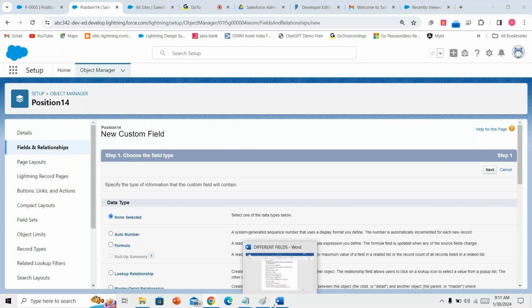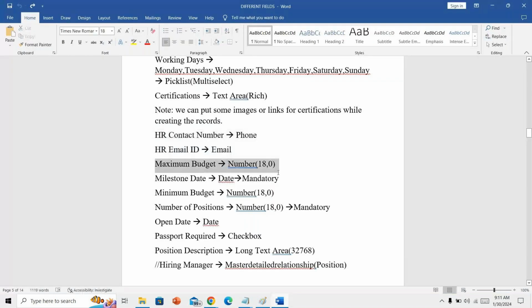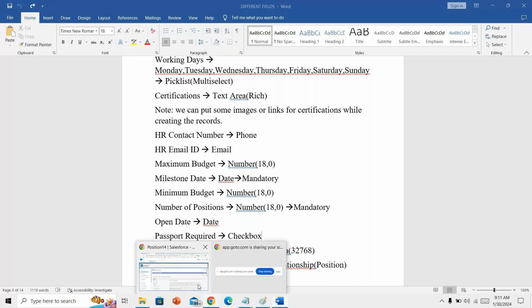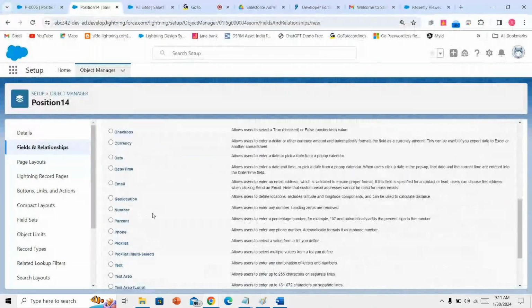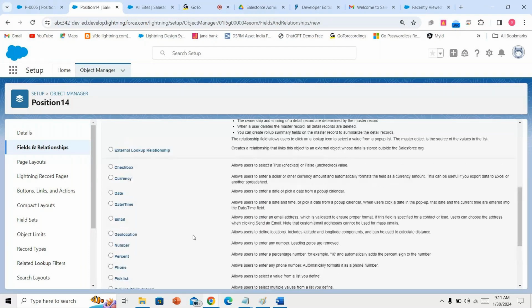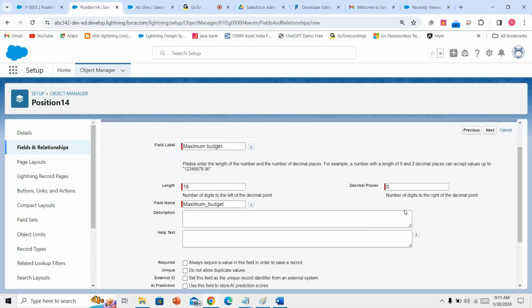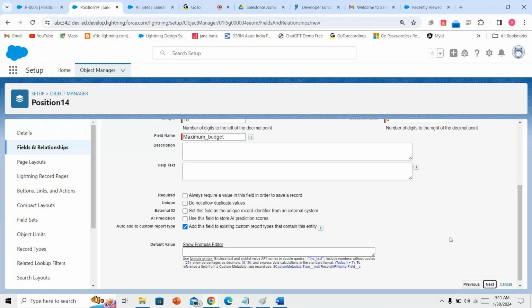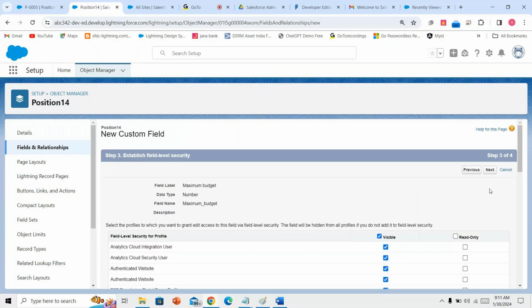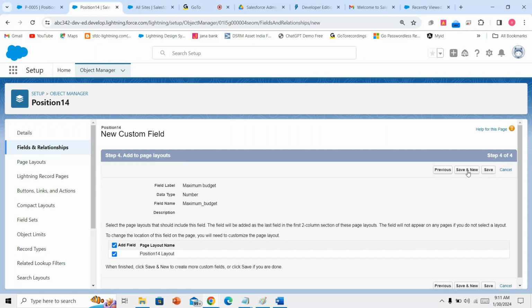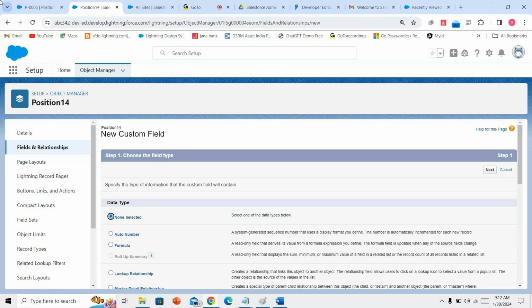And after that, maximum budget for this particular position, milestone date, minimum budget. These particular things are common. Maximum budget is nothing but a number field. And also we have minimum budget. Minimum budget is also a number field.